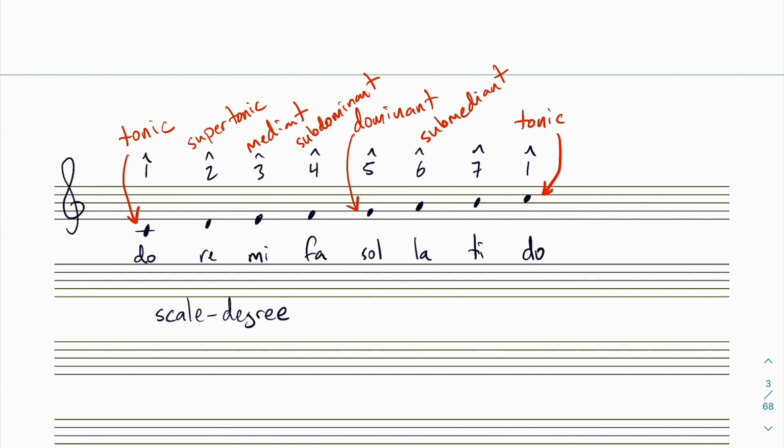And then finally, scale degree 7 is called the leading tone, because it really strongly leads toward the tonic. If I play this, you're in such dire suspense. All you want is for that leading tone to lead up to the tonic. So that is why it's called the leading tone.